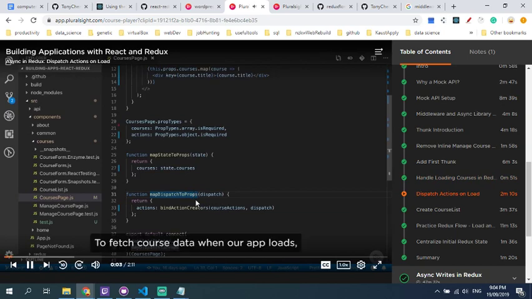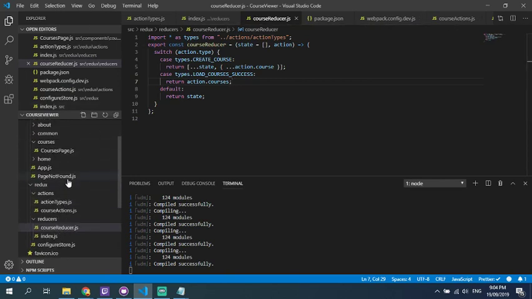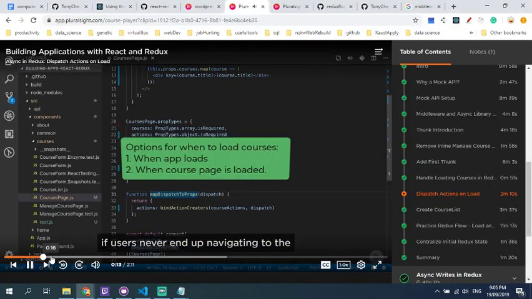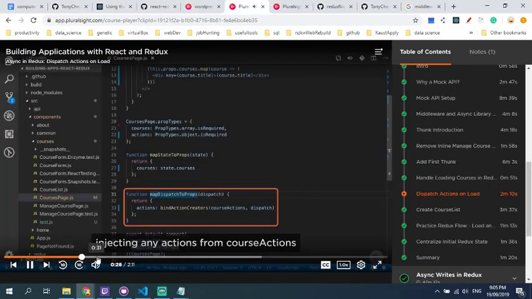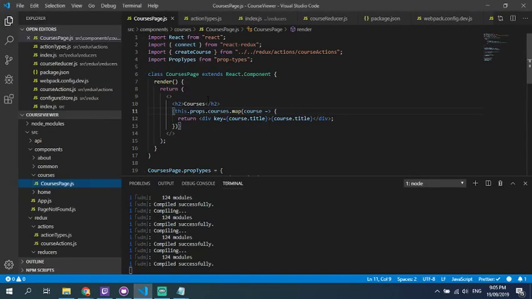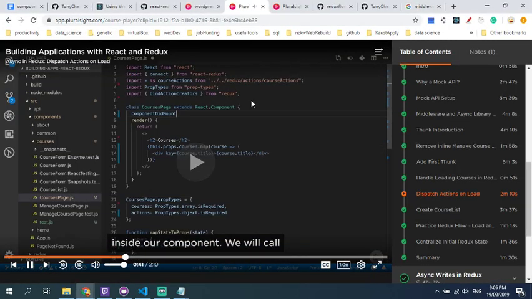To fetch course data when our app loads, we have a couple of options. First, we could load course data the moment that our app starts up, but that could be wasteful if users never end up navigating to the courses page. So instead, let's declare a componentDidMount function inside our component.